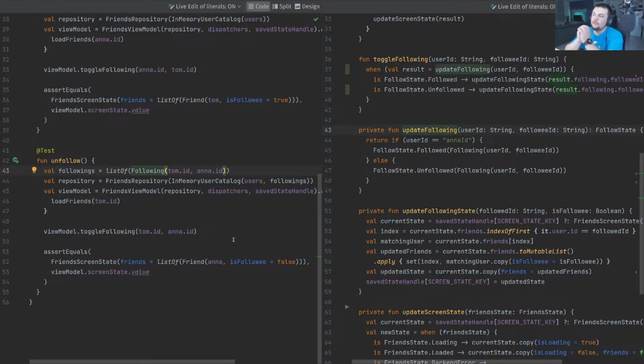Now what we can do is continue this refactoring to get rid of this data here, like the user ID equals Anna. I want to push this data up the call stack, and I don't want to have this user ID equals Anna. So rather I want to check whether I have this following to do an unfollow, or whether I don't have this following so I can do a follow. That happens in my catalog right now, and it should happen in my catalog.